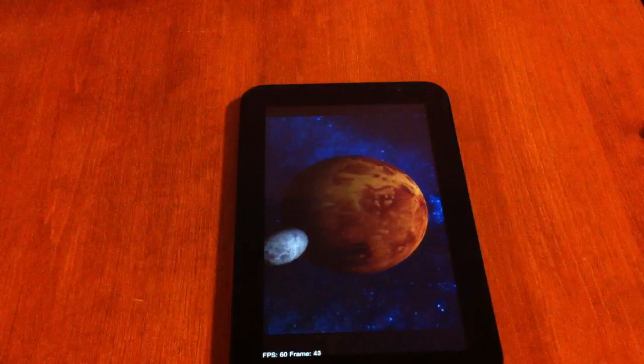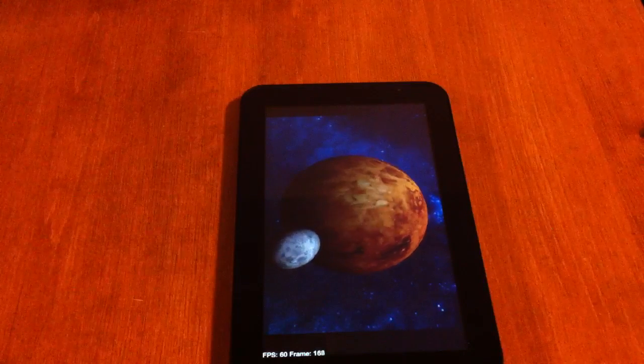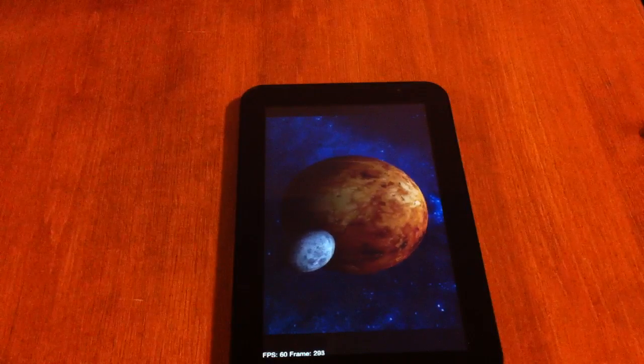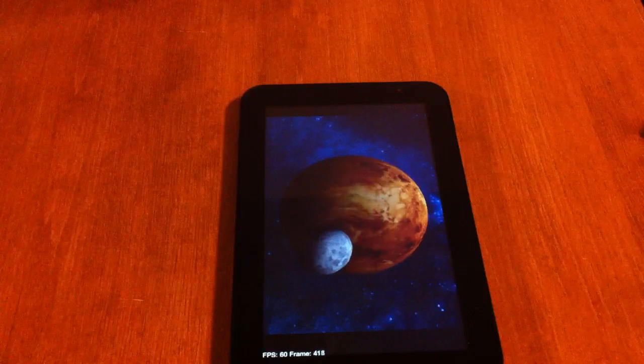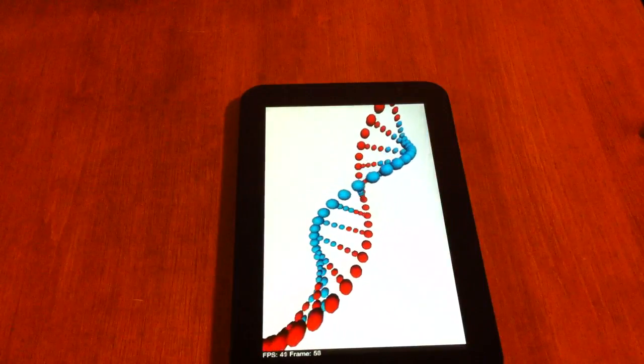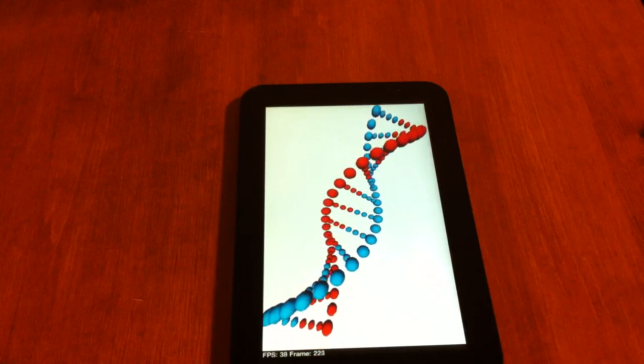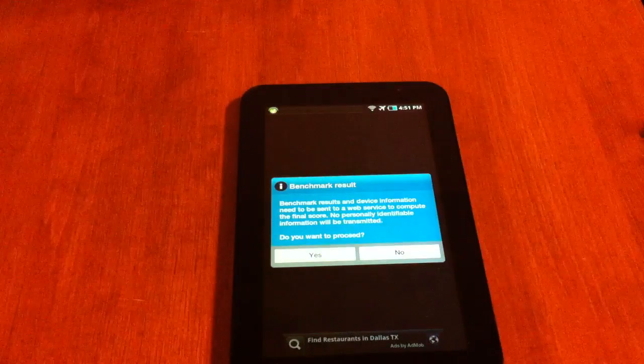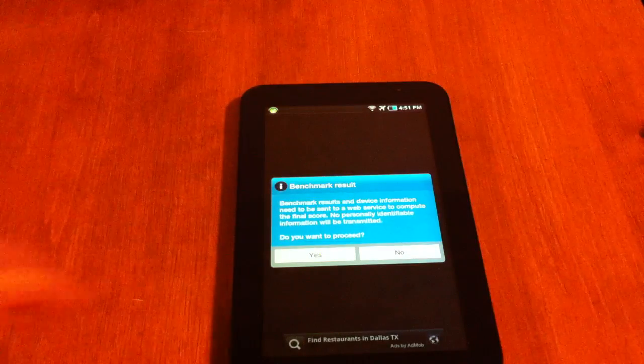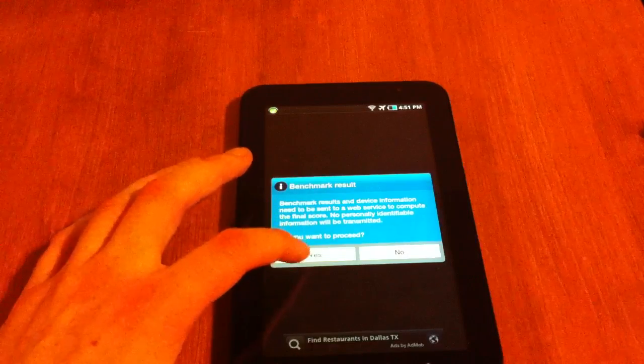The lowest I've seen so far is about 29 FPS, and as high as 60. It seems to be a cap, right? It went to 61, I think. So, it gets as high as like 61, and as low as 29, which is perfect. No complaints.